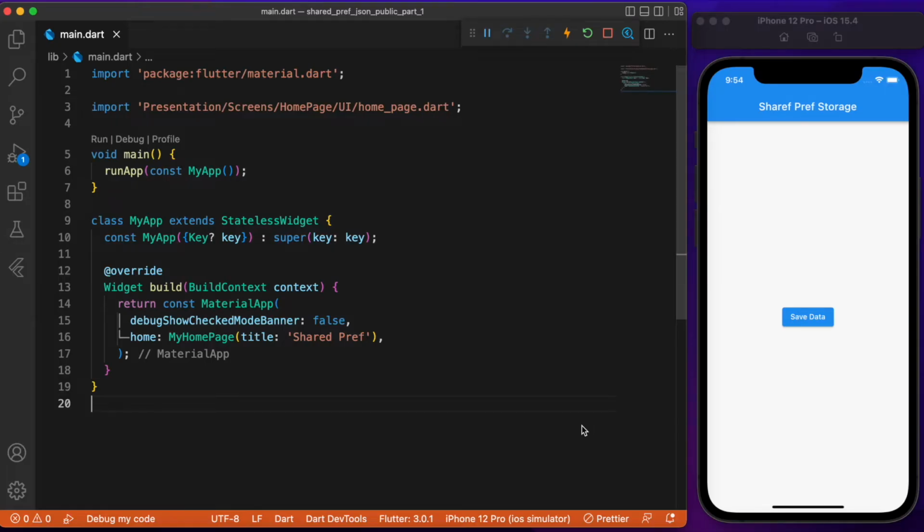Hey everyone, welcome back again to another Flutter tutorial, and in this session we will discuss how to store a JSON inside shared preferences. Hope you all might know what shared preferences is.